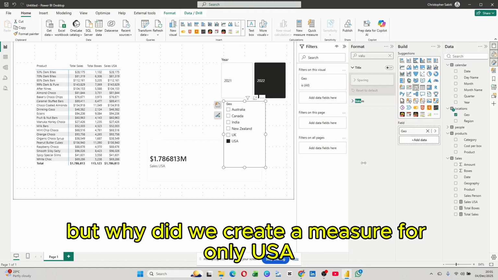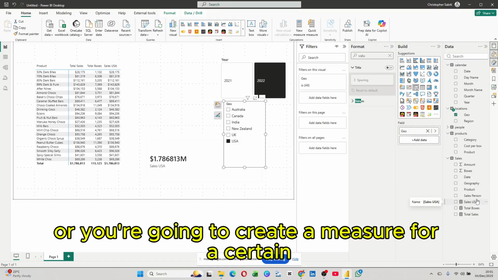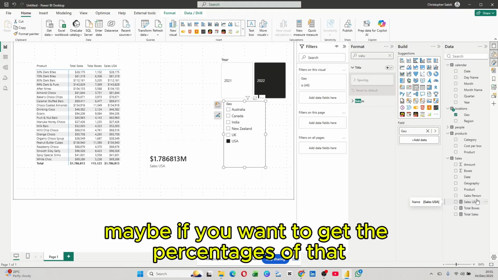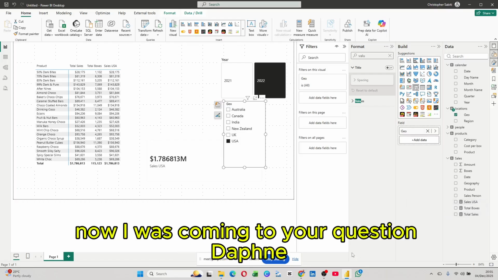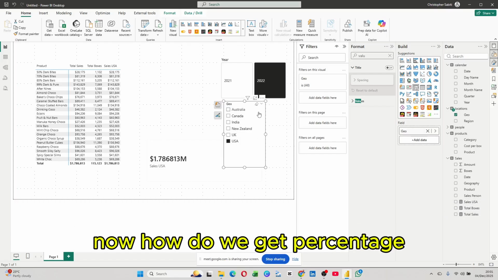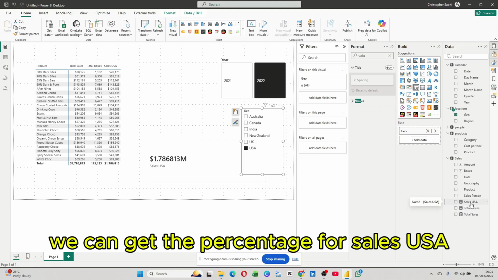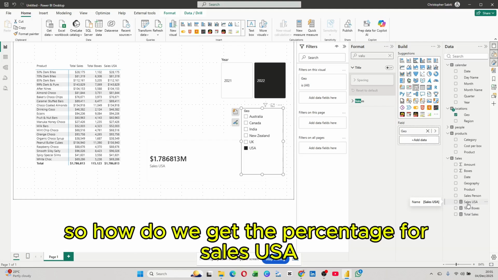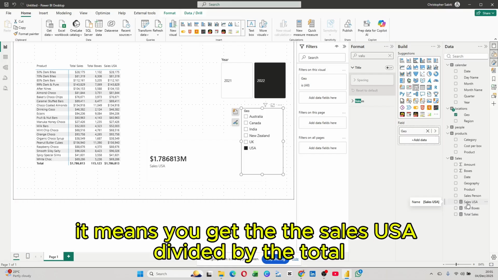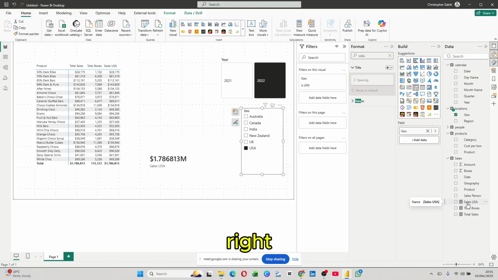So, but why did we create a measure for only USA? Or you're going to create a measure for a certain specific category. Maybe if you want to get the percentages of that. Now, I was coming to your question, Daphne. Now, how do we get percentage? It means if we already have sales USA, we can get the percentage for sales USA. So how do we get the percentage for sales USA? It means you get the sales USA divided by the total, right?